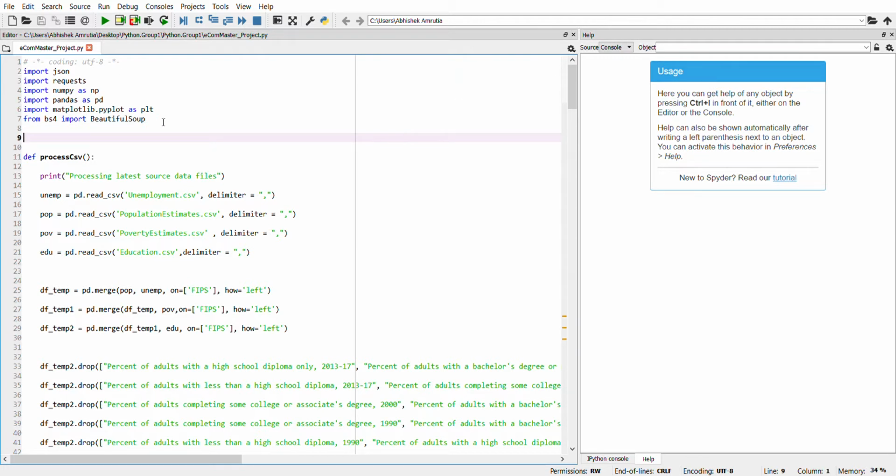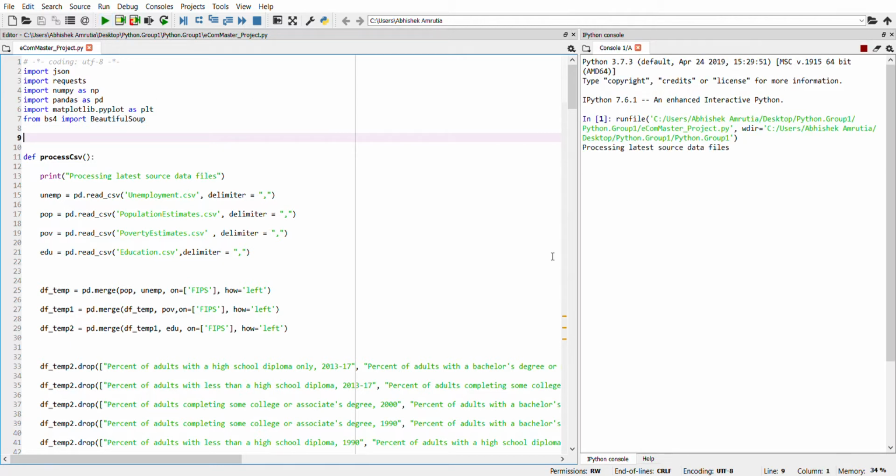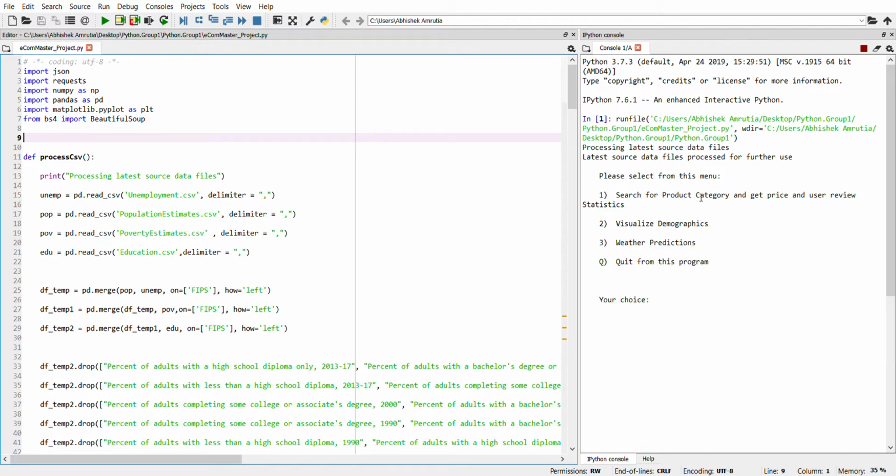So here we have the main piece of the code. We'll come back to the code later, but let's just see how it works. The moment we run the code, we see two prompts which say process latest source data files. After a few seconds of lag, we see latest source data files processed for further use. The reason we do this before even going to the menu is because we want to ensure we pick up the latest data that we have. We just overwrite the data and the program will take care of the rest.